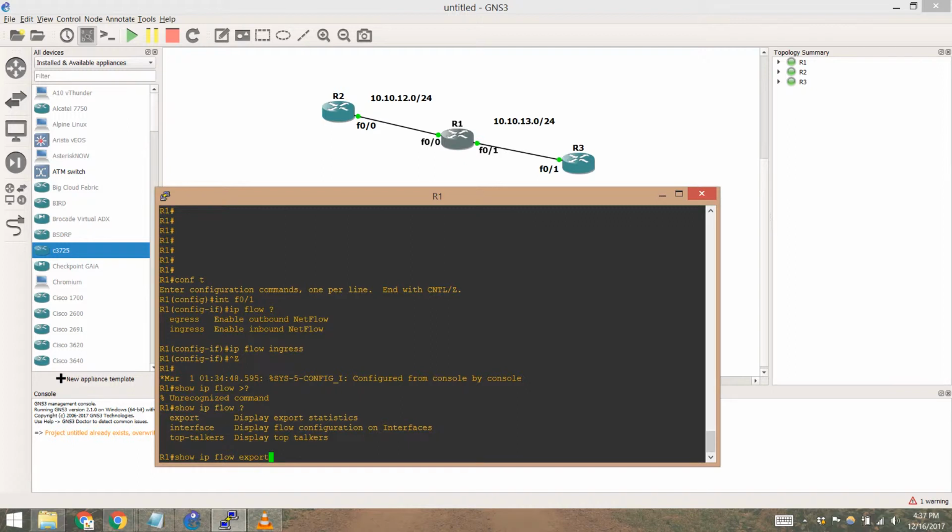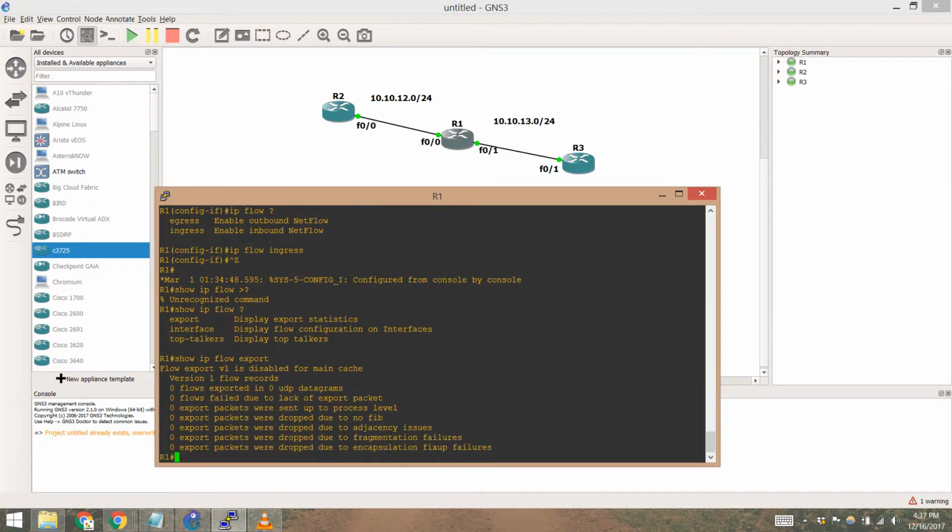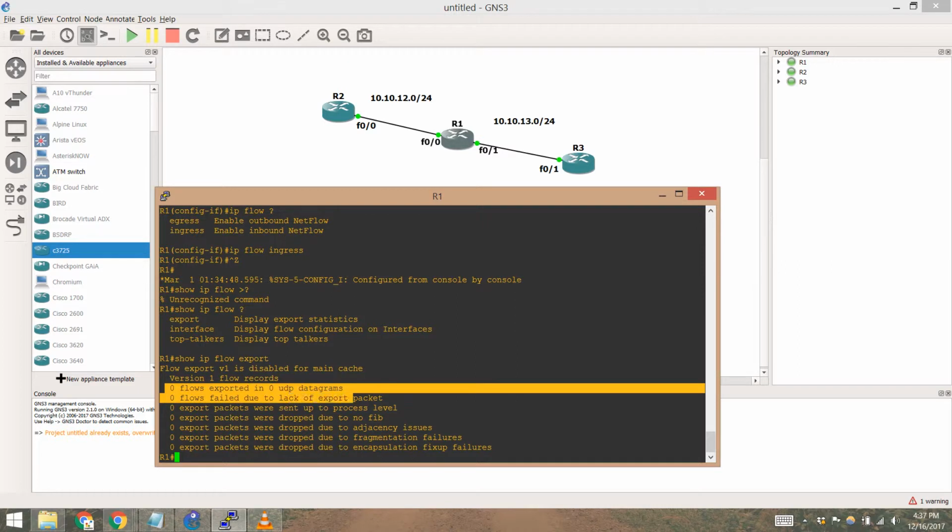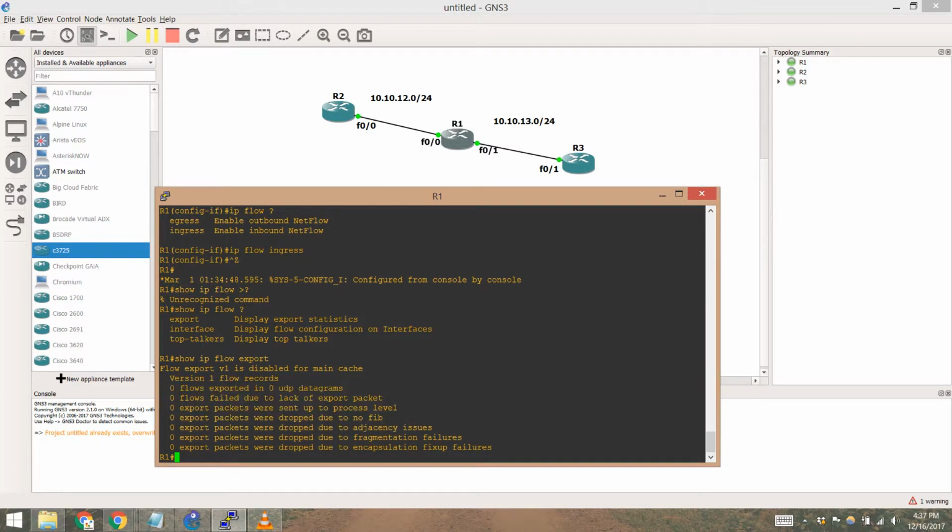So let's look at the first one. Let's look at show ip flow export. Right now we can see it's disabled. We can also see that it looks like version 1 would be the default. And it makes sense, it's disabled. We didn't configure any Netflow export. Let's take a look at what these are; these are all kind of error messages.